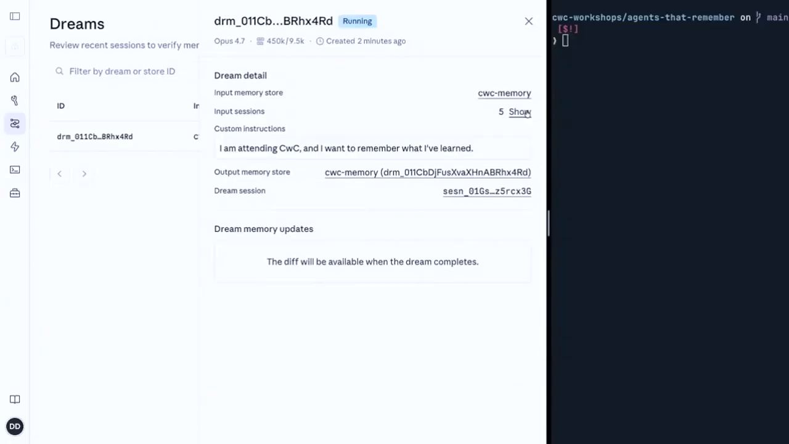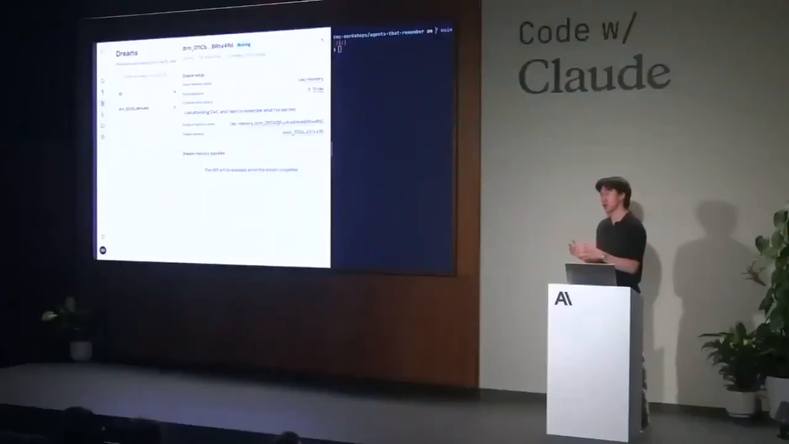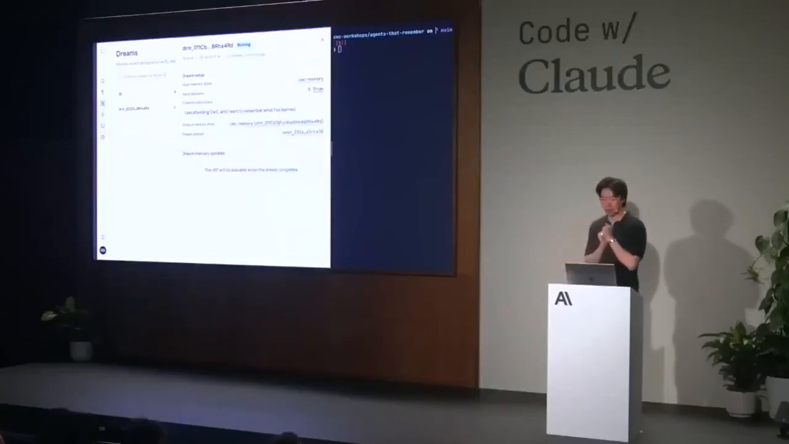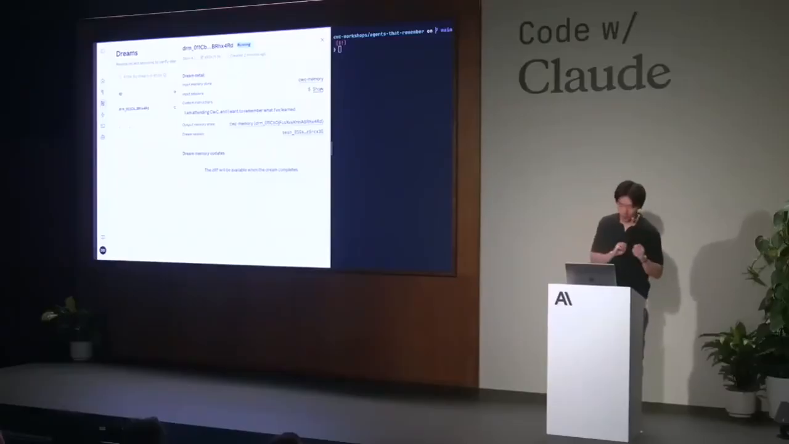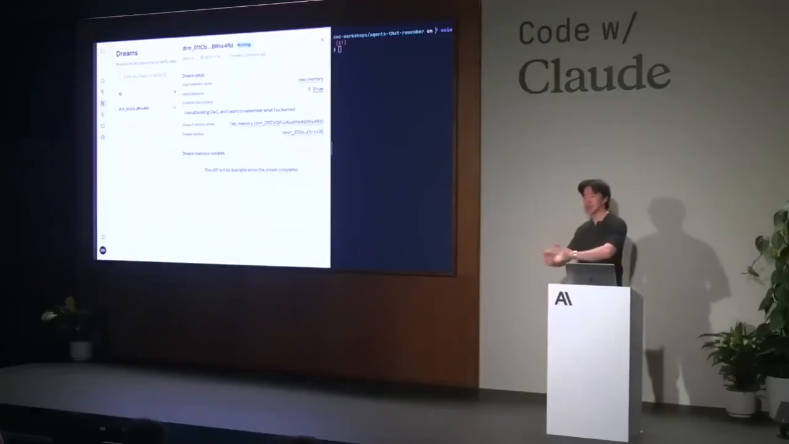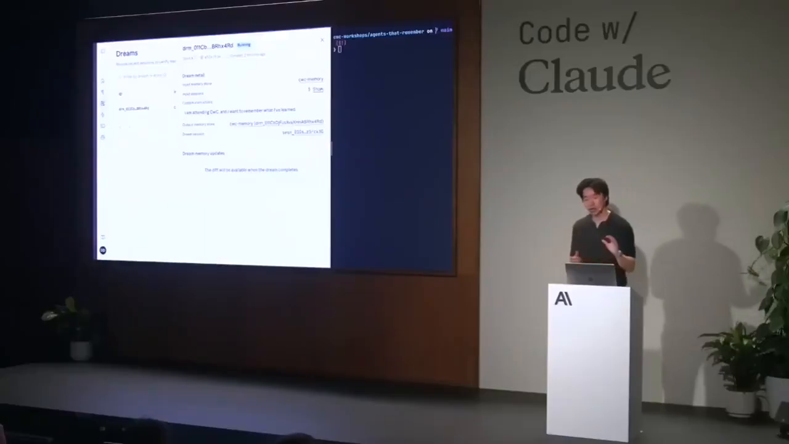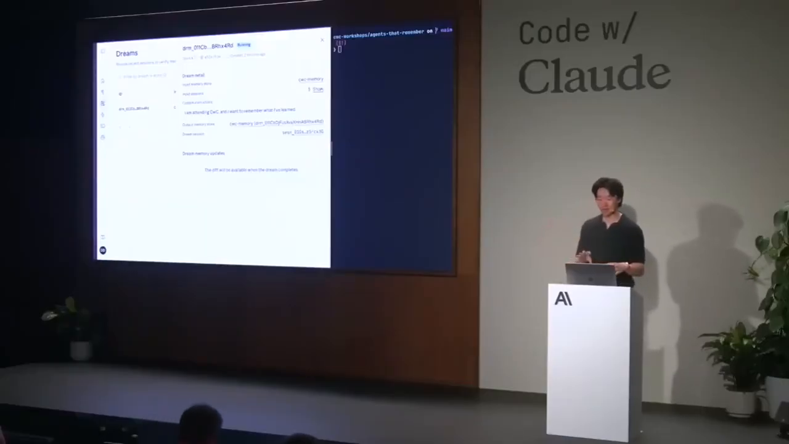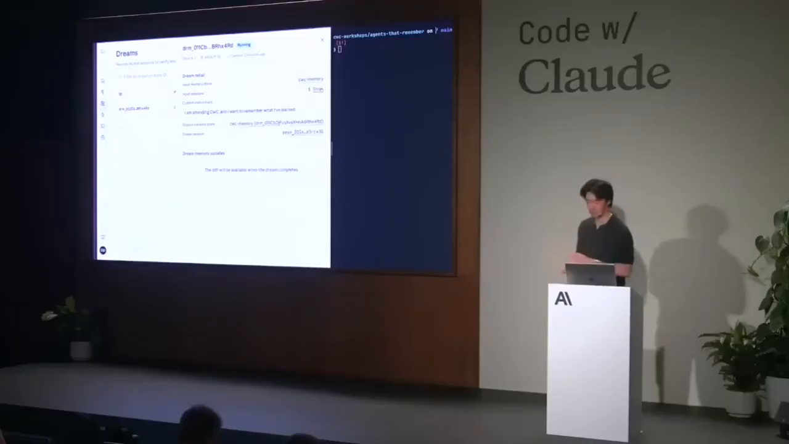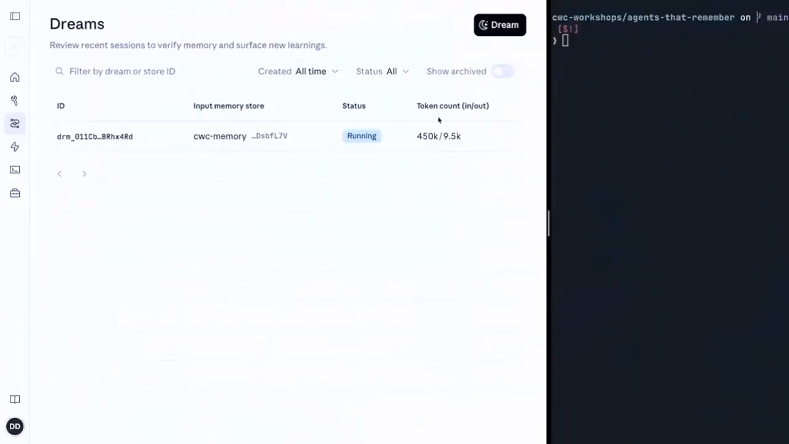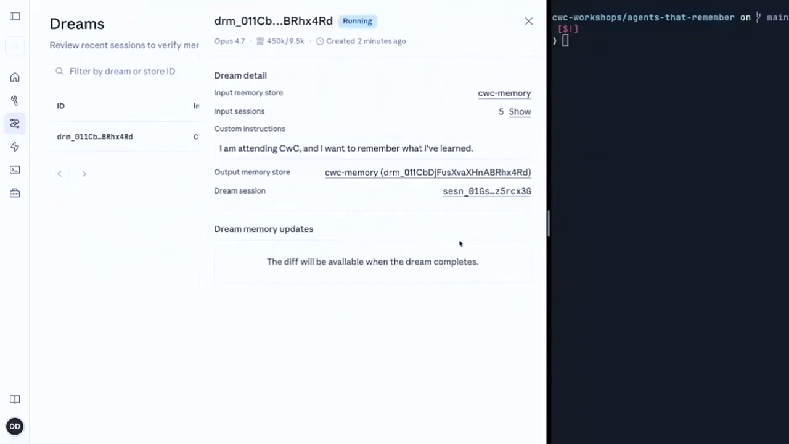Another thing to call out here is that we don't actually touch the input memory store that you create, so this is a non-destructive process. What we do is clone your input memory store into what's called an output memory store. The dream job will be writing to a new memory store such that any edits that are made are non-destructive. Then we'll see down the line how you can utilize this output memory store in your future sessions. Generally, this takes about a minute or so, depending on how fast the job runs.